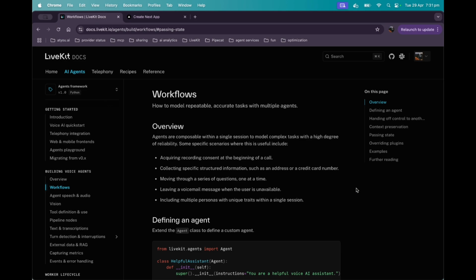So here we're in the LiveKit Agents workflows documentation, and it's a good read. I won't go through all of it because we'll just jump in the code and go through it there. But here at the top, they give some examples of good use cases for using workflows, such as acquiring recording consent at the beginning of the call.